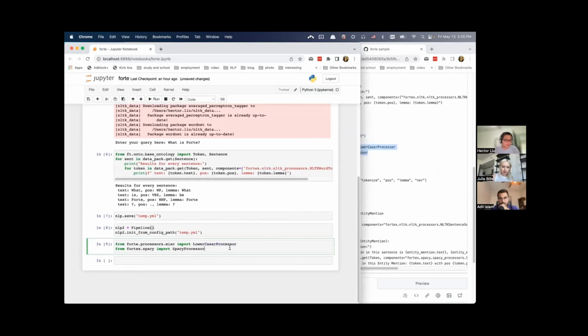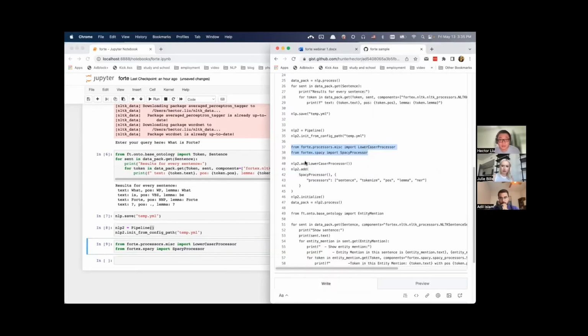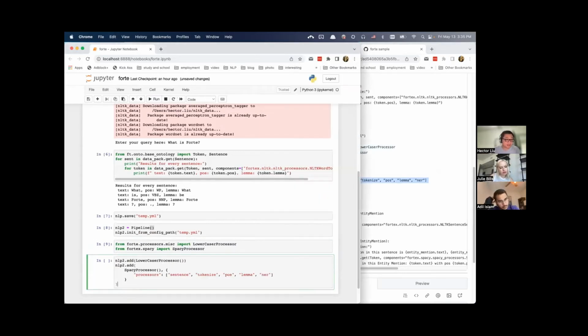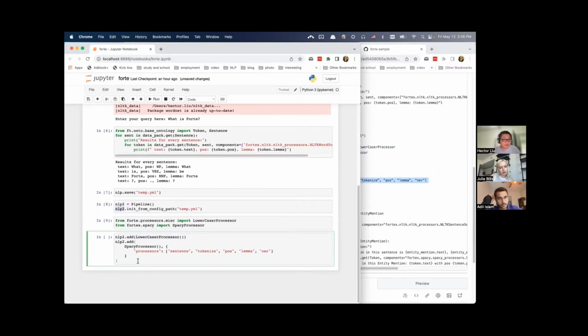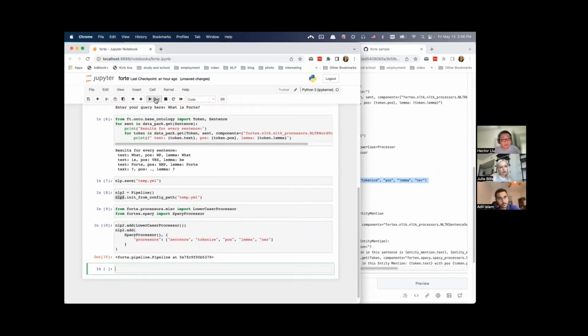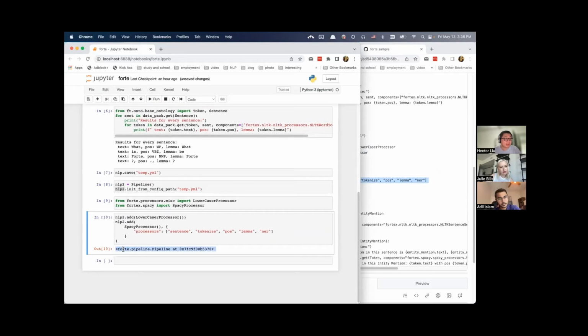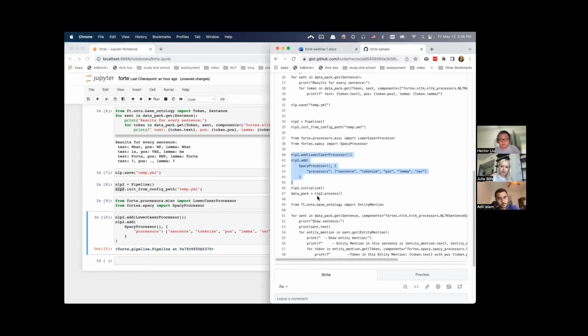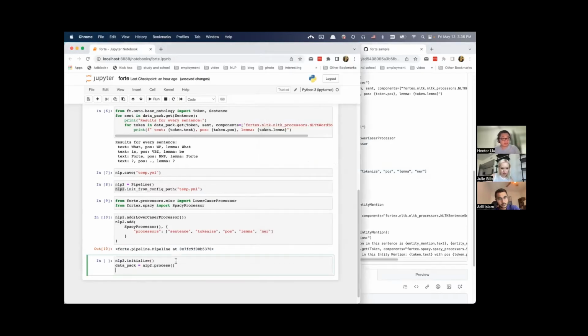The first one just converts everything to lowercase, and the second one calls spaCy, another NLP toolkit, to do something. Then what he needs to do to create a pipeline is use the existing pipeline. He just loaded it, NLP2. He adds these 2 processors, just like what we did before. He can add them in 1 line, or he can add them in 2 lines. That doesn't really matter. Let's run this. You can see that we create a new pipeline object now. So let's do the same thing, and let's see how this new pipeline runs.